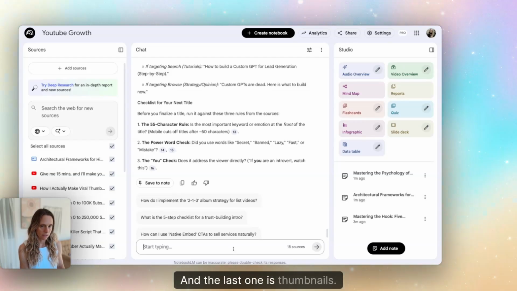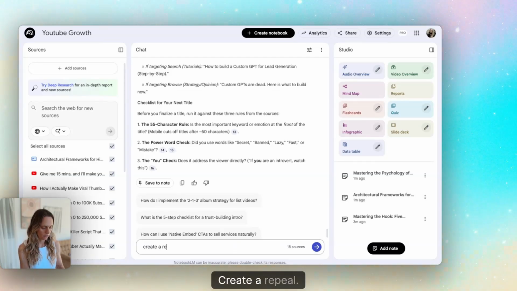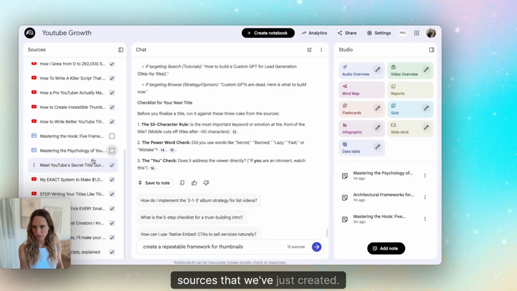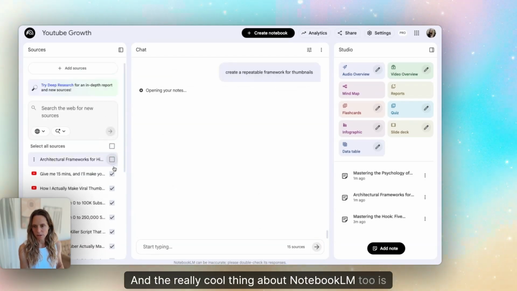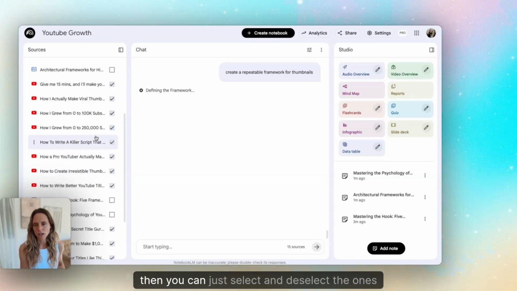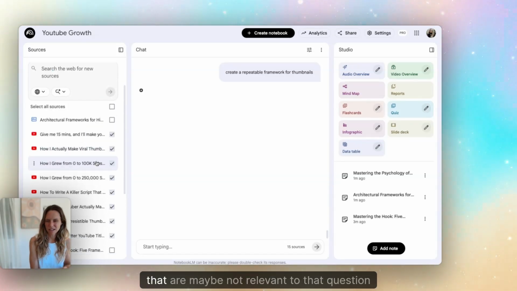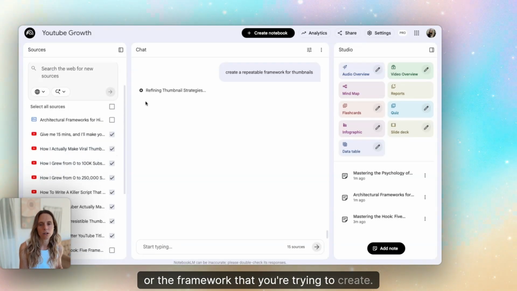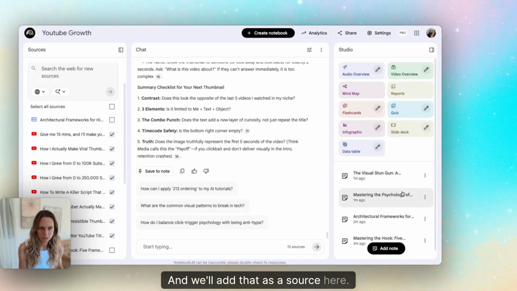Sweet. And the last one is thumbnails. Create a repeatable. And I'll just uncheck these sources that we've just created. And the really cool thing about NotebookLM too is you could have a whole bunch of sources here, and then you can just select and deselect the ones that are maybe not relevant to that question or the framework that you're trying to create. And we'll add that as a source here.